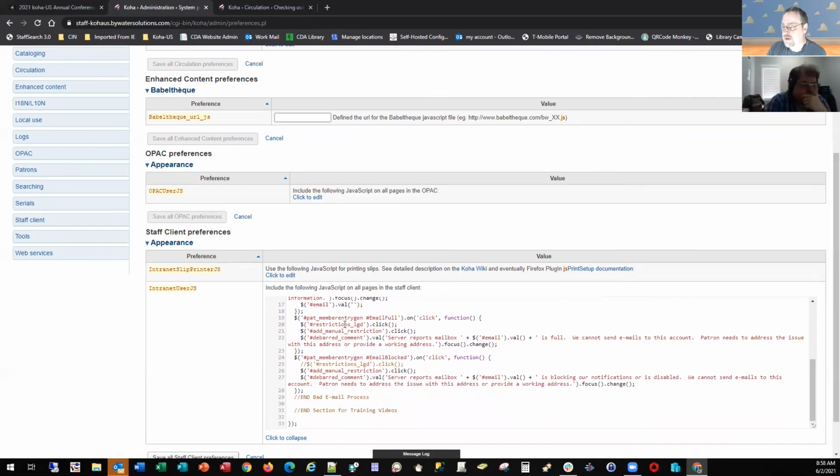The other two buttons are very similar, other than they both do not clear out that field. The address exists, there's just an issue with them. One will report that the mailbox is full and we can't send an email. And the next one is saying that it is blocked or disabled. And we can't send to that, and they need to do something with that address as well. And then that's pretty much it.